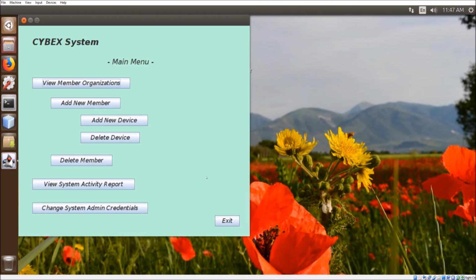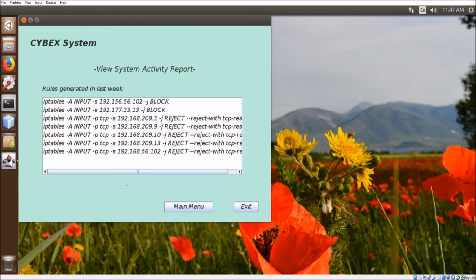Back at the CYBEX UI, the administrator can view the system activity report, and this shows that this new rule was successfully sent out to all of the members of the organization.